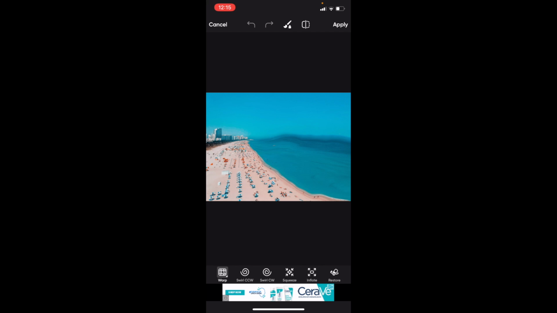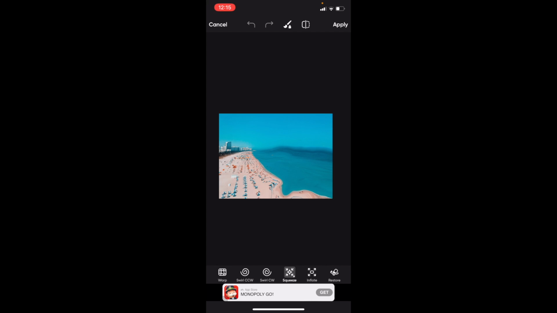If you want to do some other options, you can use the swirl that way and kind of swirl it this way. You can use the swirl CW and do it that way. You can use squeeze and make it kind of do that. So anyways, you can just play around with it, but that is pretty much how you guys can use the stretch tool here on PicsArt.